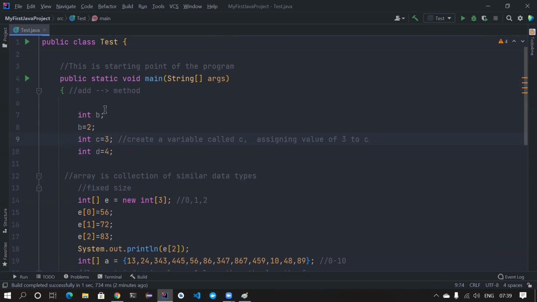These two operations can be split into two different statements. First, I'm creating a variable, and then I'm assigning a value to it. These are two different things, but we are actually doing it in one line. You can either do it like this or like this, anything is fine, but preferably do it like this. Instead of writing two lines of code, you can write one line of code.